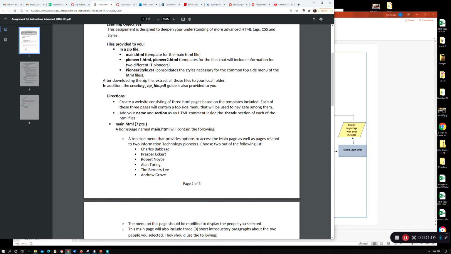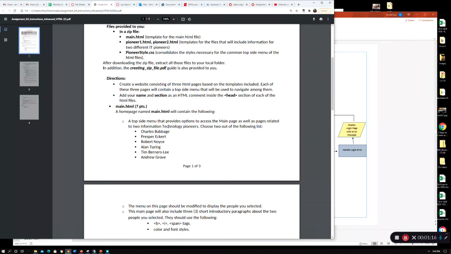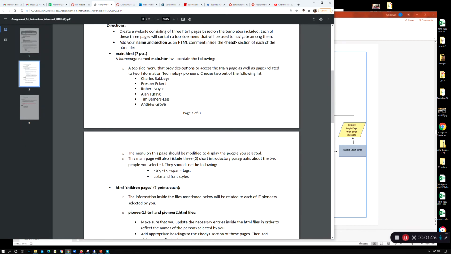Now, once you have all of that up and running, here's a couple of things. Number one, of course, you got to put your name and stuff into the head section of all the HTML files. And then you can pick any two of these people here. And remember, this is all pointing to the main HTML, right? You see all of this here.